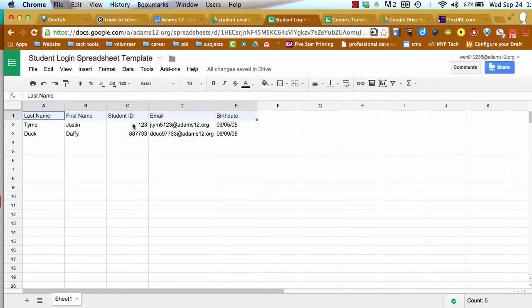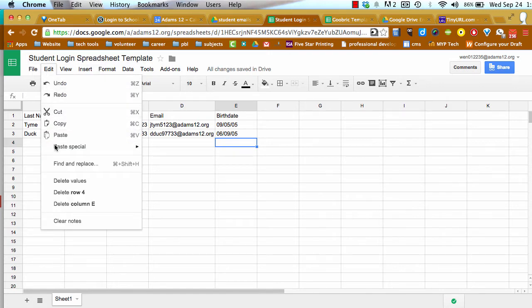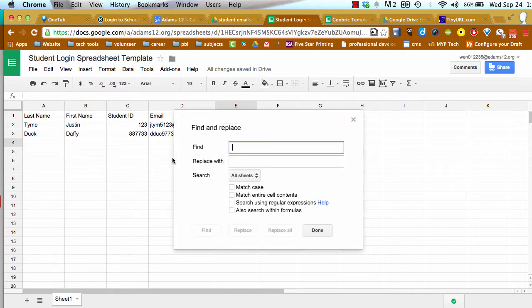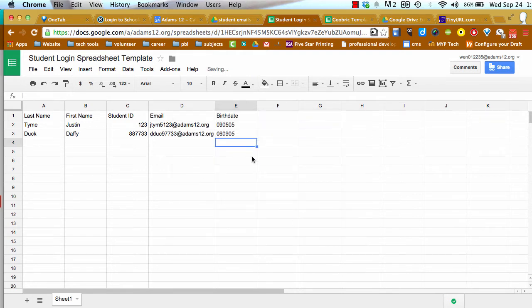His student ID is 123, and there's his email, there's his birth date, and Daffy Duck's student ID, email, and birthday as well. Now, because when we do the birthday in the password, we don't use the slashes, I would say we go to Edit, Find, and Replace, and we take all of the slashes and replace them with nothing.